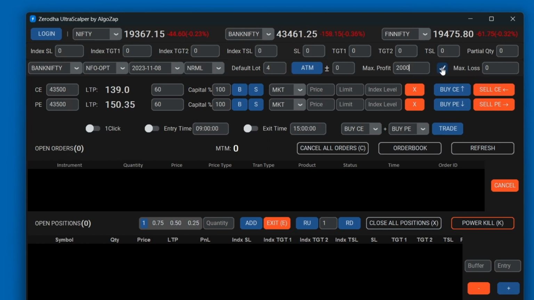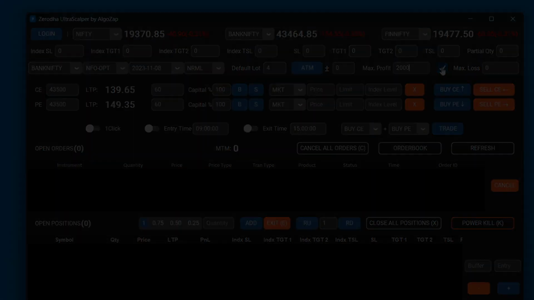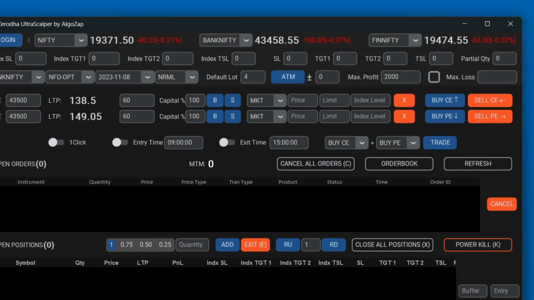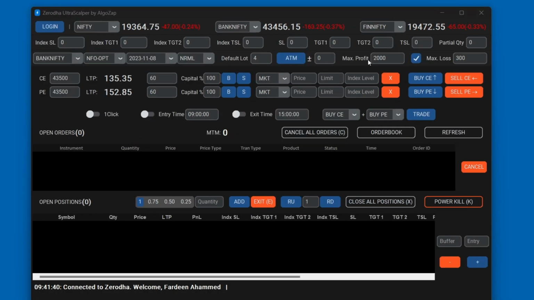For instance, let's say I have set a maximum profit of 2000 and a maximum loss of 300. Now, when I enable the checkbox, the MTM stop loss or target feature becomes active. If my MTM reaches a loss of 300 or a profit of 2000, the tool will exit all positions, hence ensuring your account stays within your desired profit and loss limits.